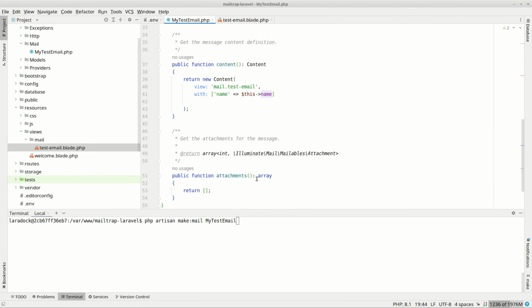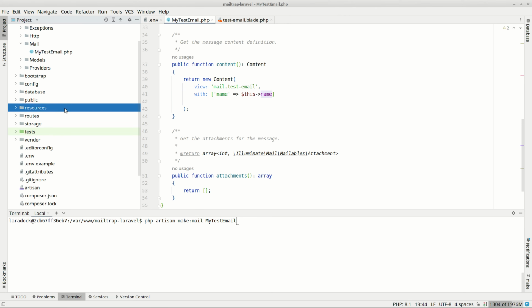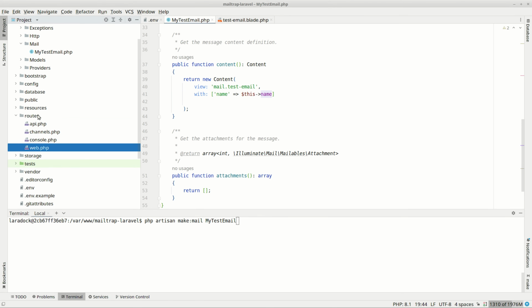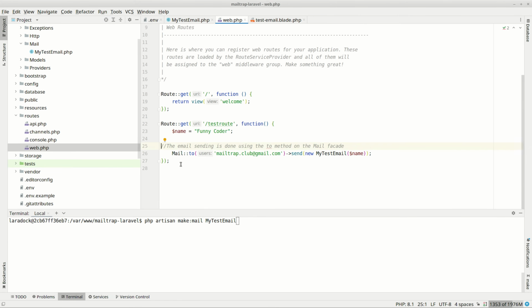After this, you can create a test route to check if the email sending is working properly. To do this, find the web file in the routes directory and add a new route. Specify the dynamic name that you want to feature in the email and the address to which you're sending the email. Now you can access the test route and see if the email sending is working.